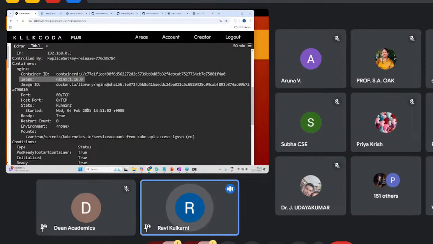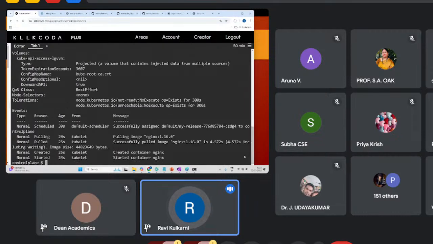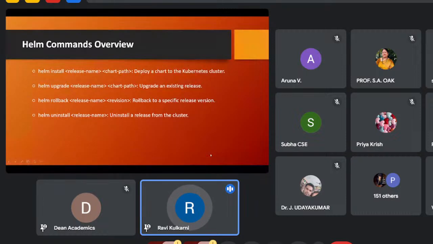And if you remember, yesterday we discussed rolling updates, right? So there is no downtime over here. This is how I'm going to upgrade it, so I'll use helm upgrade. If you want to roll back the release, you can also roll back in the same way, without any issues.